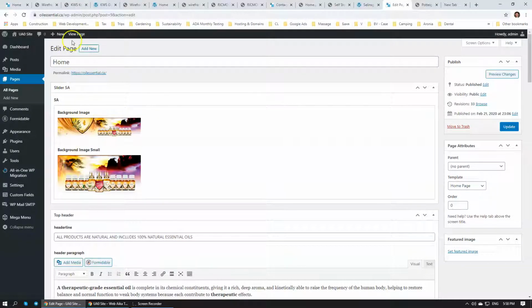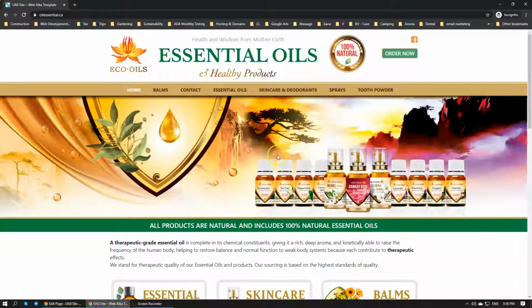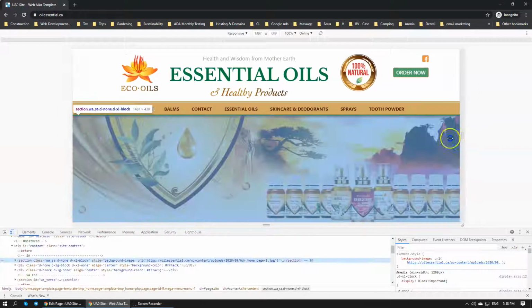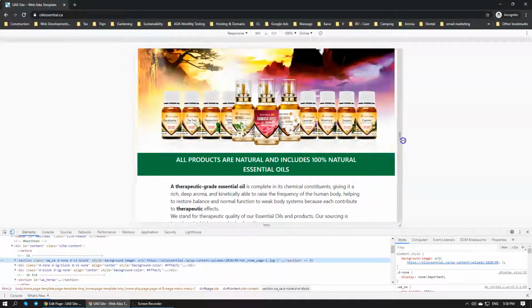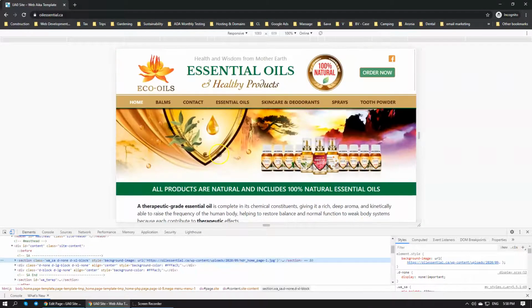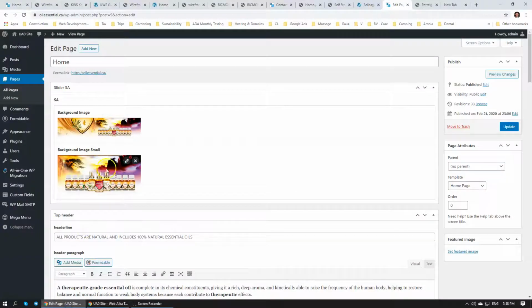Over here on the home page, you can see that we have two images. Remember when I told you that this image changes when we reduce the screen size? This is one image, and this is the second image. So we have two images over here.